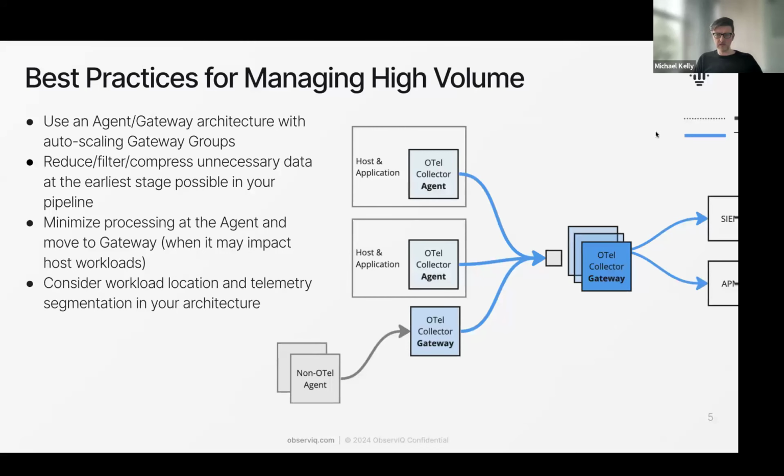First of all, some general best practices. One is what we just talked about. This agent-gateway architecture is an easy-to-scale architecture that we recommend to anyone implementing this who expects to have high volume or is focused on resiliency and high availability. So we use agents, gateways, and then auto-scaling gateway groups. What we're seeing here is an auto-scaling gateway group behind a load balancer.